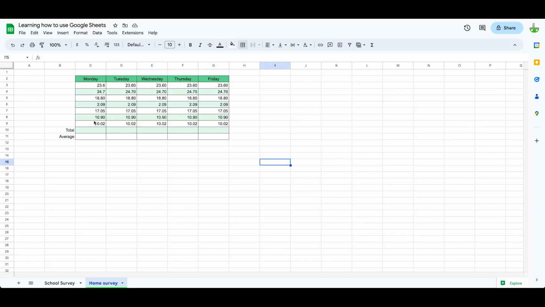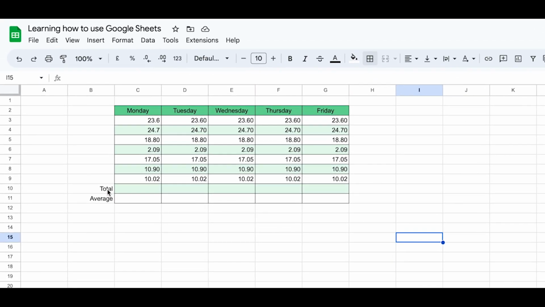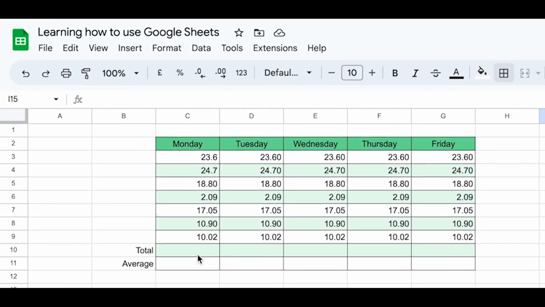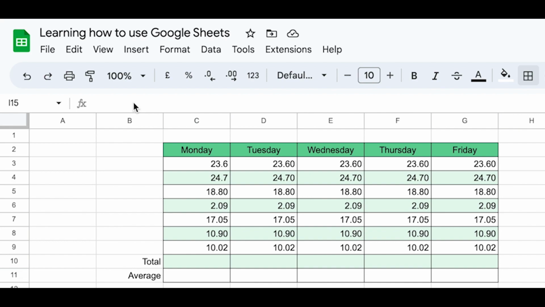I've made a very simple table here with some numerical values in them, and now we can start using the power of Google Sheets to start doing some calculating for us. To do that, we're going to use the function toolbar and autofill. We're going to work out what the total for each column is and what the average for each column is by using a formula.